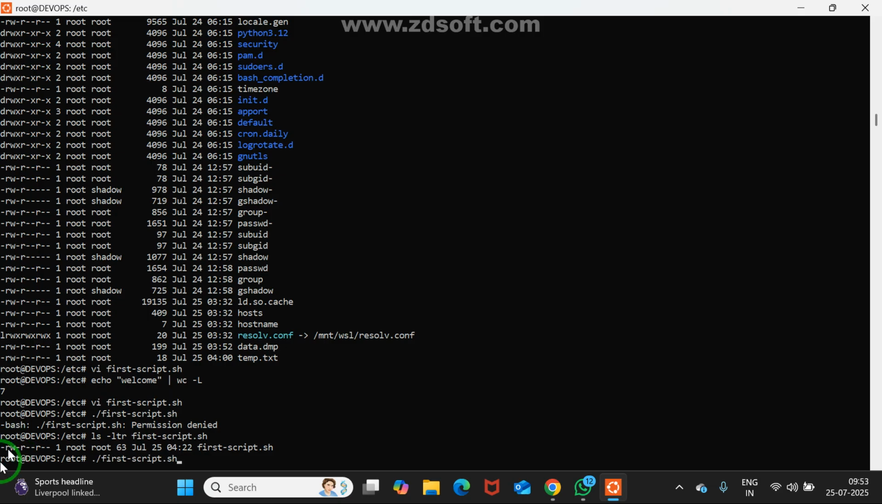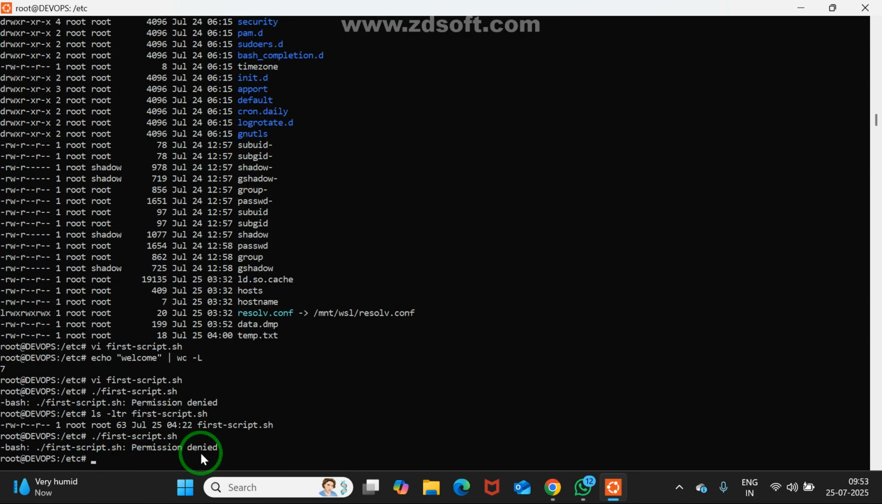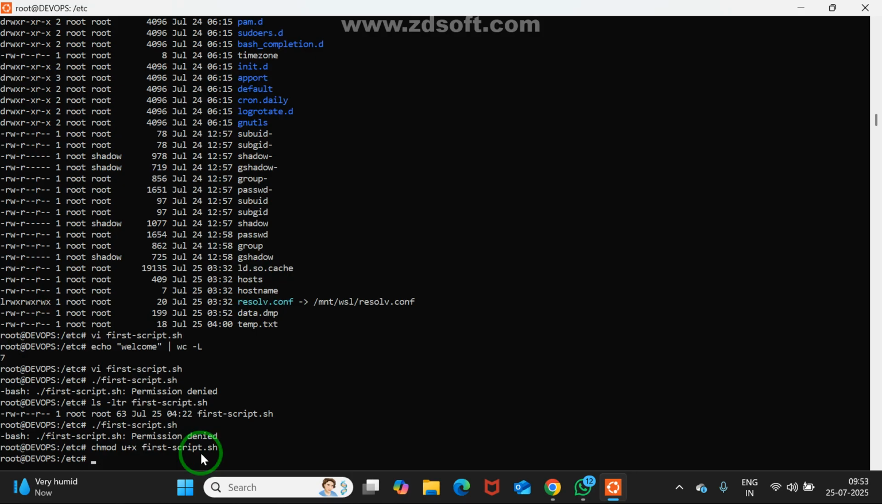I tried executing my script like this, and it says permission denied. I want to add executable permission. How can I represent it? chmod u+x, where u means user and x means executable permission, on the file first.sh. Now check ls -ltr once again.